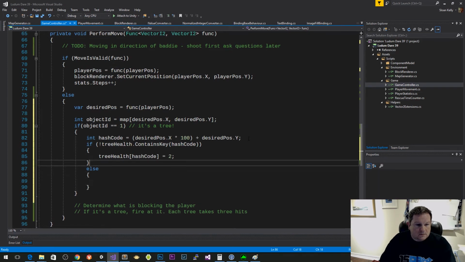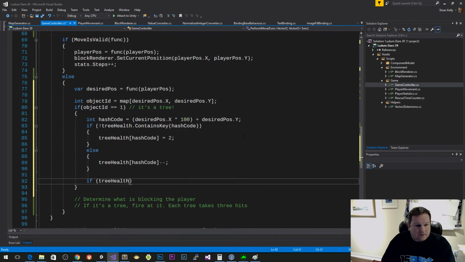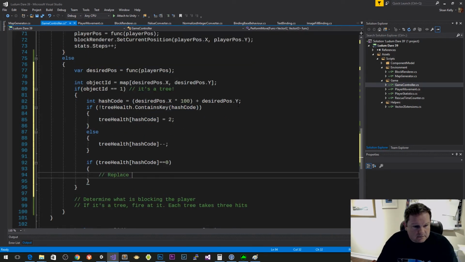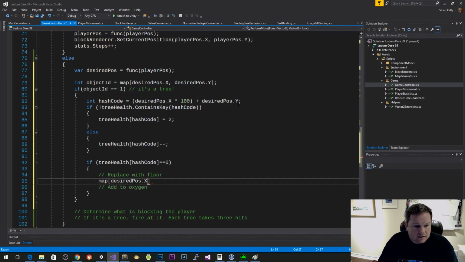Else I'm going to subtract it from there, and then I'm going to say if tree health hash code equals 0, I'm going to replace it. I want to replace with floor, add to oxygen, and that's it. So I want to replace it with floor, so I want to say map desired position dot x, desired position dot y equals 0, make it a floor.